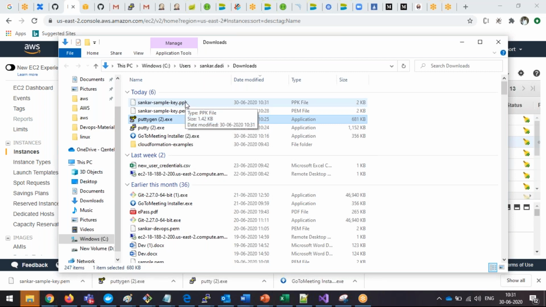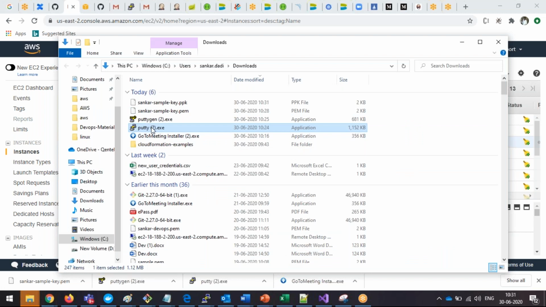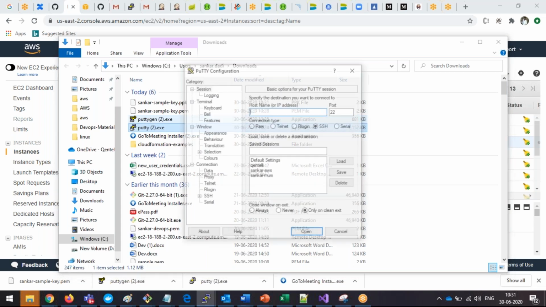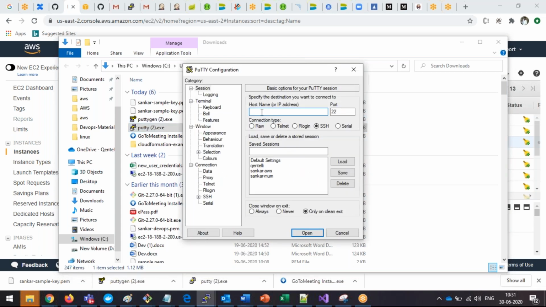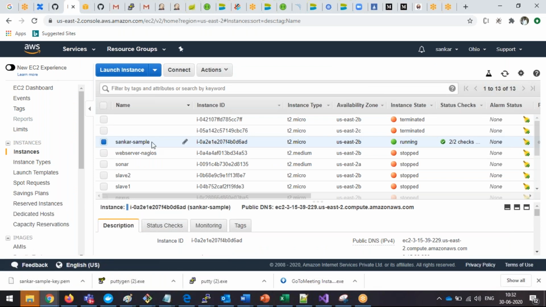Right. Now we can use the tool called PuTTY to connect to our servers. So now I will open PuTTY. Go to the download location and double click on it. Now we are required to enter the server host name or IP address, whichever server you want to connect. Now I want to connect this server, so I require the host name or the IP address.